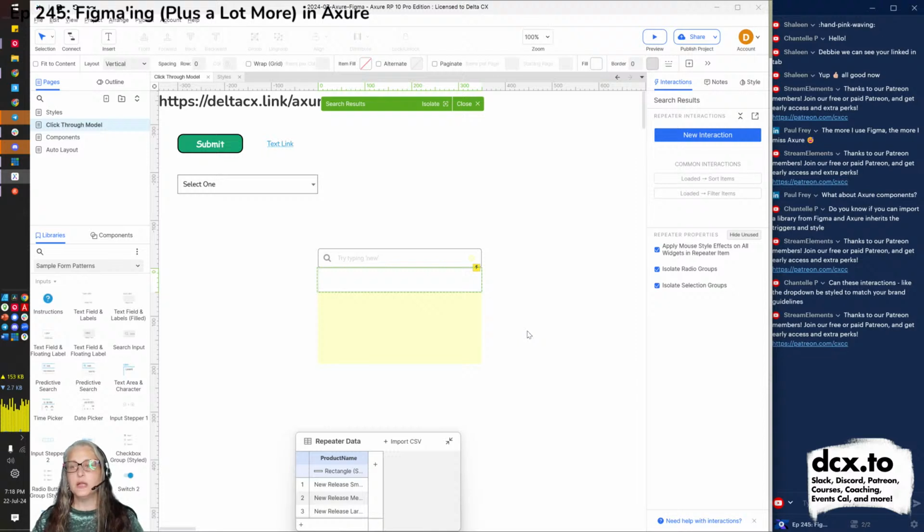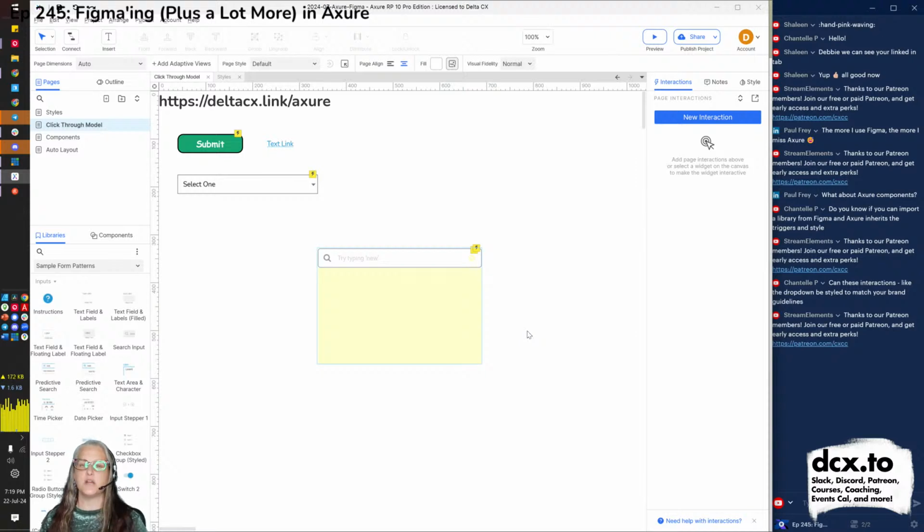So is there a learning curve? Sure, but there was for Figma too. When I first started in Figma, I didn't really understand what a component was yet. I didn't understand auto layout. I didn't understand variants. I had to figure these out or watch a tutorial and get there. So if you have to watch Axure tutorials, it's not the end of the world.